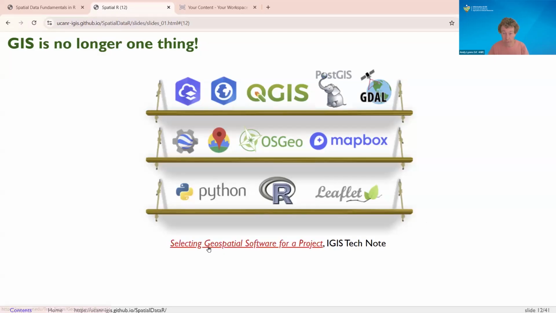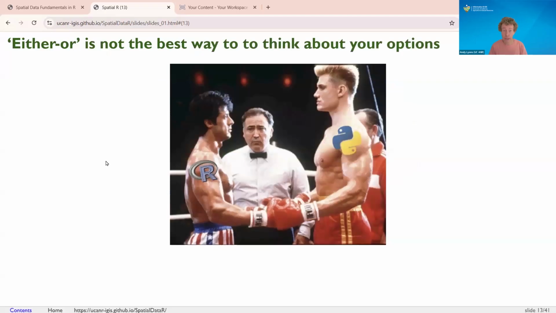And I have a tech note. I won't put the link in here, but I wrote a tech note a couple years back on some things to think about when you consider which of these platforms and tools would make sense for your specific project. But there's a lot of stuff out there right now. It's not just one thing.